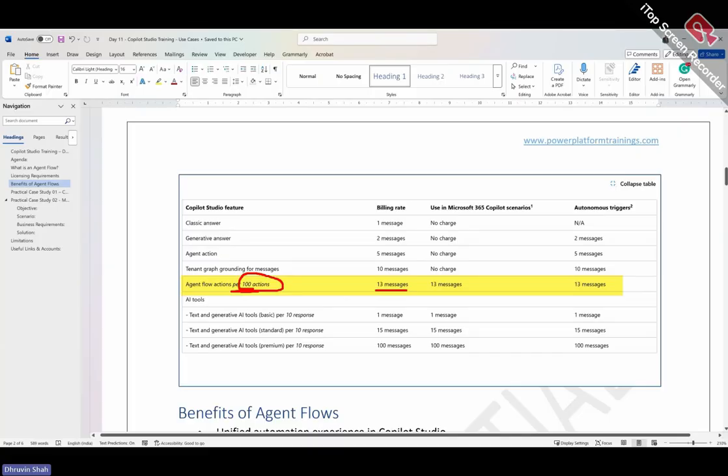I don't think any flow will be more than 100 actions, it's too lengthy a flow. But if it is more than 100, then it will consume double. So 13 multiplied by 2 means 26 for 200 actions. If you have a flow with 300 actions, it will consume 13 multiplied by 3, which is 39 messages. So per 100 actions, it uses 13 messages. Okay, thank you. Got it.